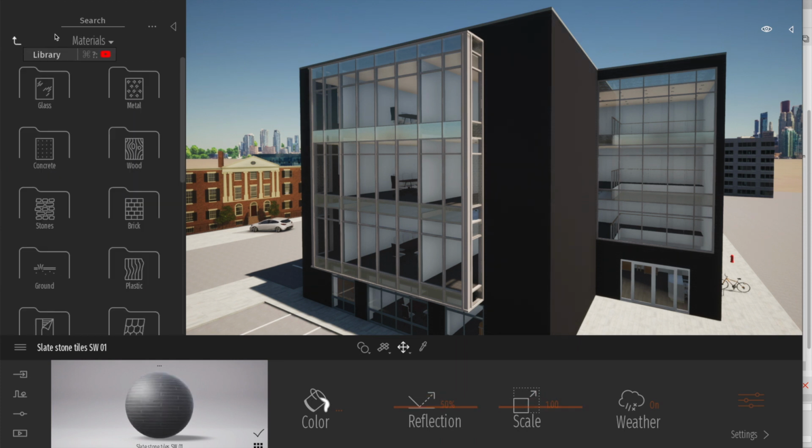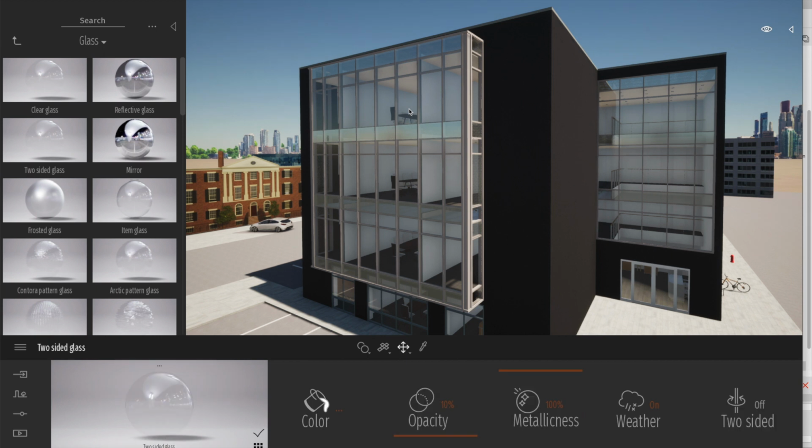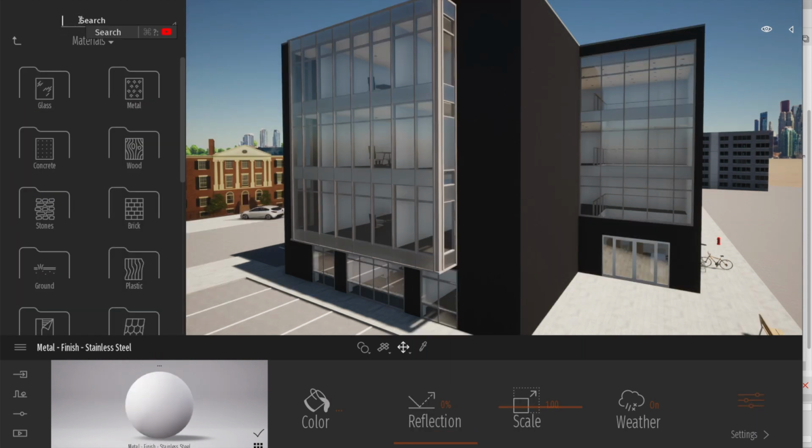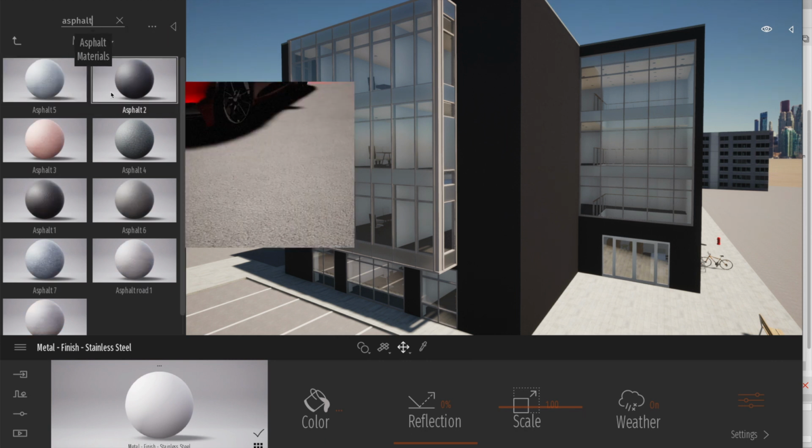I would also like to change the glass within the project, changing its opacity. I could have also changed its color and other properties. So as you see, you can explore many building material finish options. As an example, what if I want to change the asphalt? I pick up the dedicated material, then drag and drop it to the corresponding surface that I'd like to change.